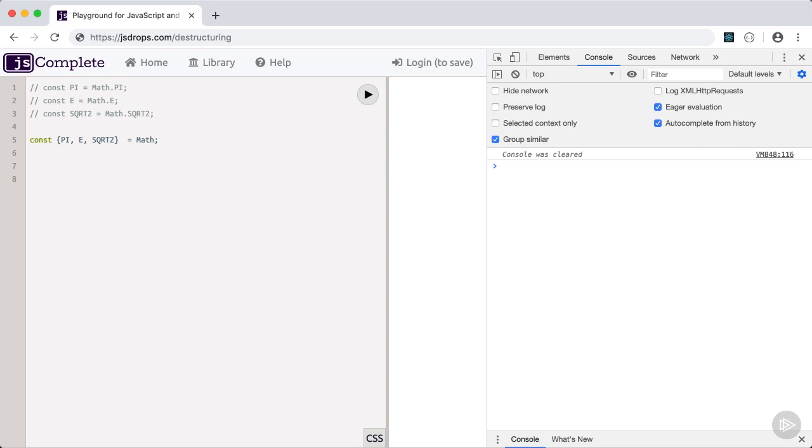This is useful when you need to use a few properties out of a bigger object. For example, here's a line to destructure Component, Fragment, and useState out of the React API. After this line, I can use the useState method directly like this. If I don't use destructuring here, I'll have to type a lot more characters and lines.